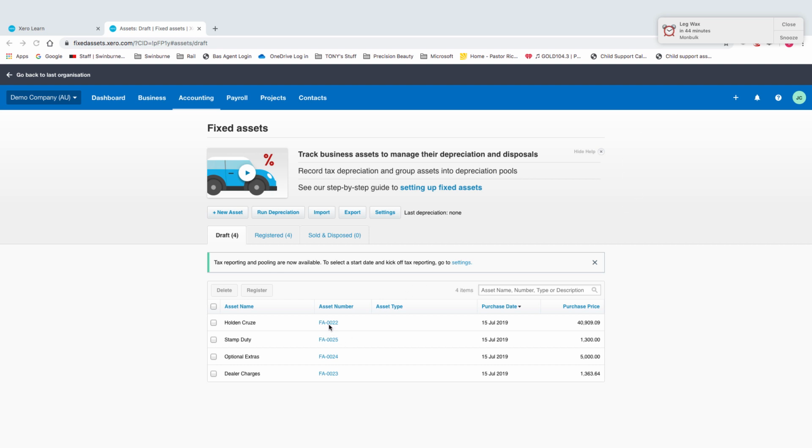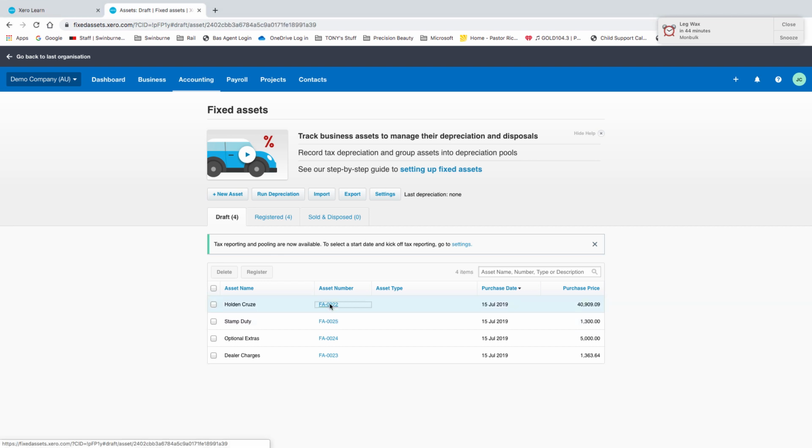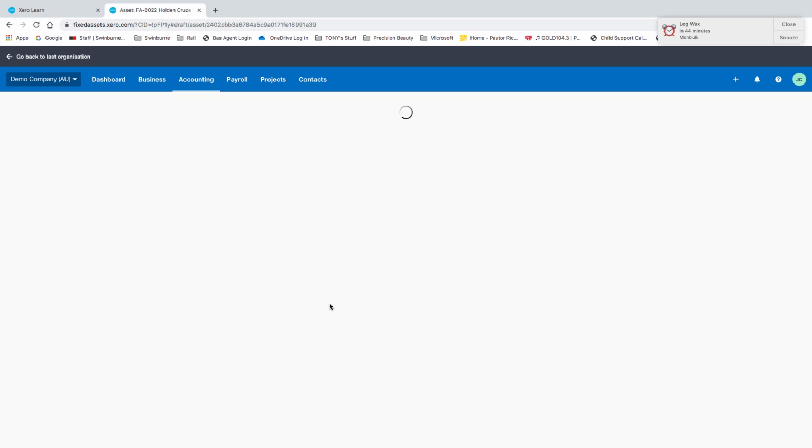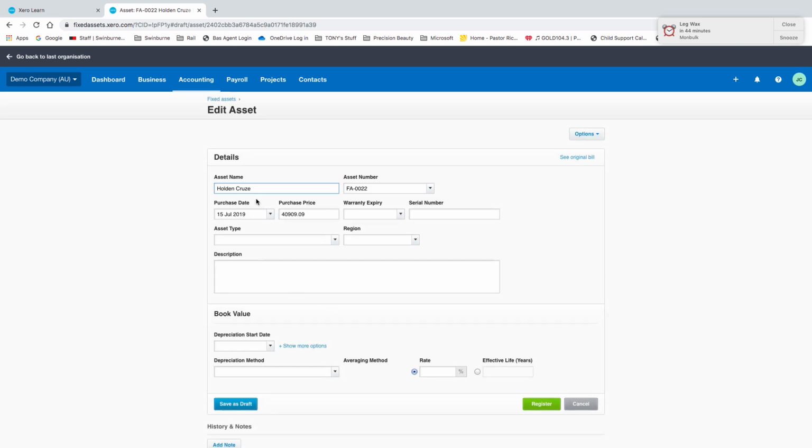Now I'm going to click in here, and to edit this I need to click on the fixed asset number. Holden Cruise, fixed asset number, purchased it on the 5th of July. I'm going to change the total purchase price to 48,572.73.